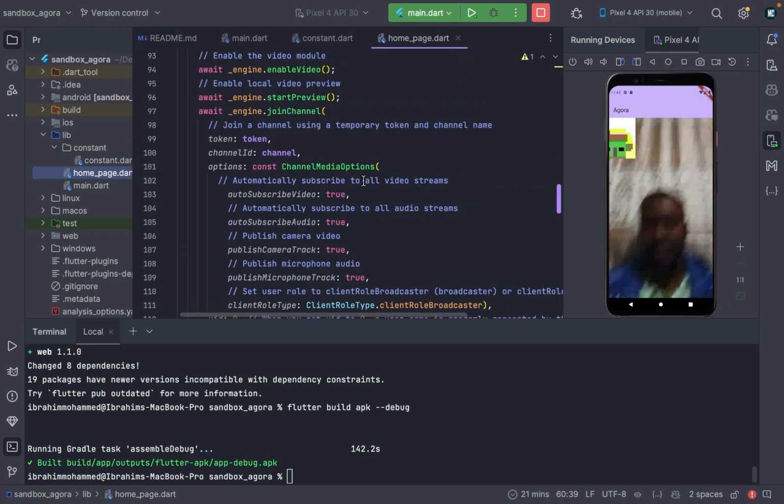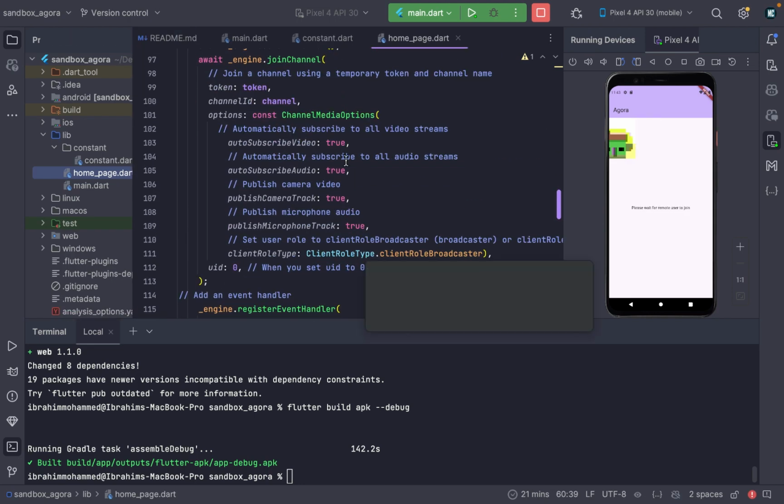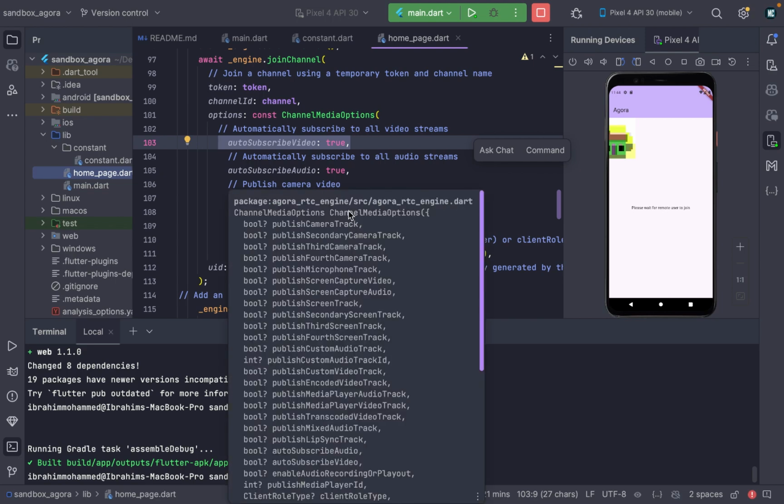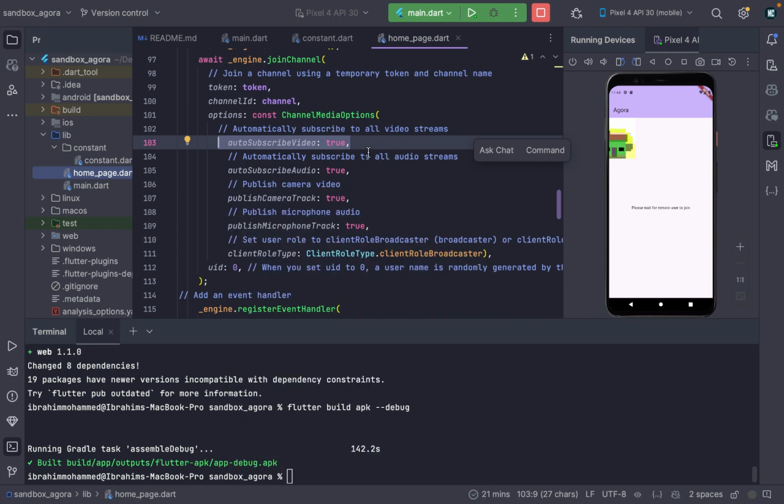So let's look at this part. In case you want to do an audio call, all you need to do is just remove this video part. Once you remove this, you have made an audio call. So that is all. That's the difference between an audio call and a video call. It's just this part. So I think that is all for now.